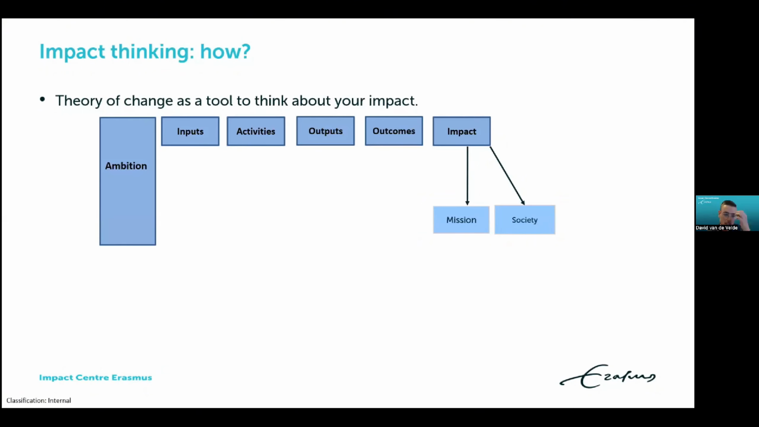And what we're seeing in practice is that often the outputs get mistaken for impact. With the outputs, we mean the really practical results of your activity. So say you organize a training and 100 people attend that training, then they say we generated impact because 100 people came. But impact actually goes a step further and asks, okay, what happens with these people? What's the change that's happening through the training you're giving?